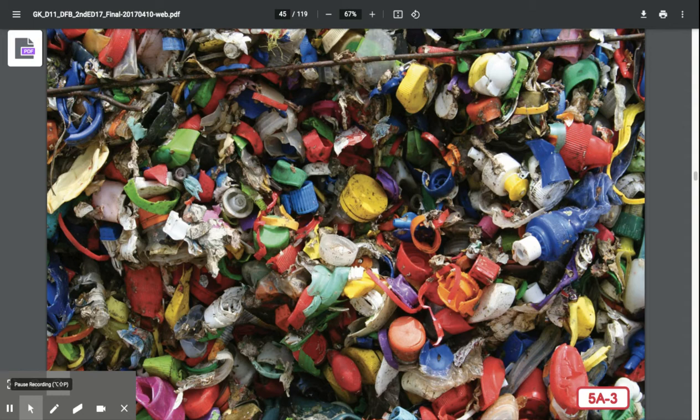Look around your classroom or your home right now and see if you can spot anything made of plastic. I bet you can. Maybe it's even made from recycled plastic. Or maybe it's something you can recycle when you're done using it so it can be made into something else.